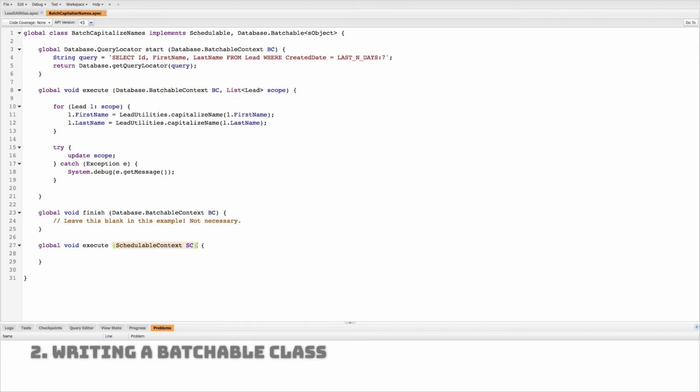And now I want to overwrite my execute. Again, if I pass a different parameter, I want to be able to schedule it to execute a batch. So I just need to do Database.executeBatch, and then I need to pass a new instance of this class, that is new BatchCapitalizedNames. All right, so that's all done.